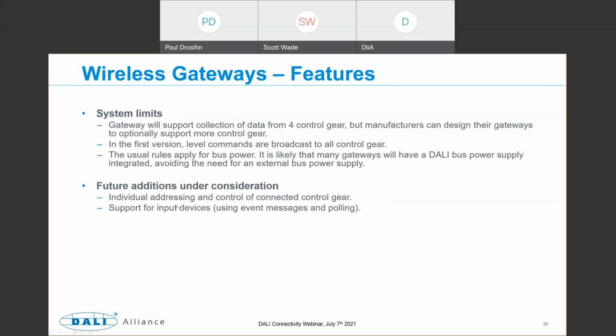So today you can use an input device on the DALI side, like an occupancy sensor or a light sensor, but that would operate locally. So it would control the DALI lights on that DALI system, but there's no standardized way for that information to go through to the ecosystem at the moment anyway.